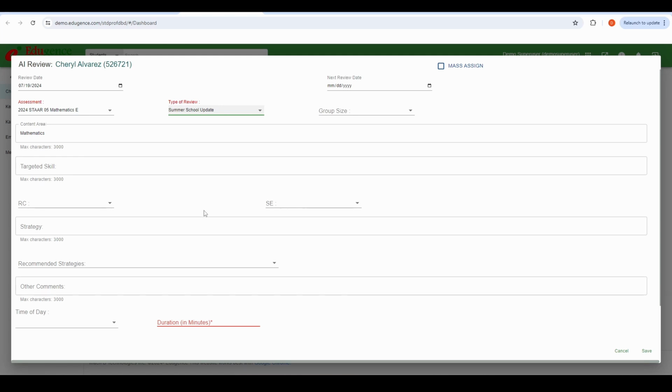Now let's add an hour and a half into the duration box. When adding time, make sure to use the unit in minutes. For example, I will enter 90 minutes into the duration box if the lesson is 1.5 hours. If I want to add the same review for all 5 students instead of only one, select the Mass Assign button in the top right corner of the pop-up.